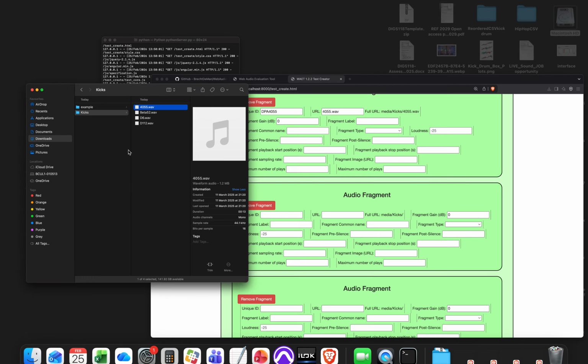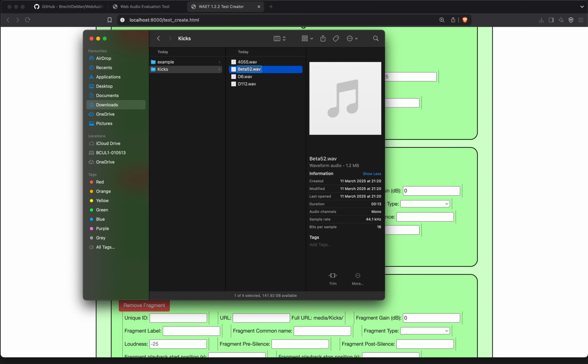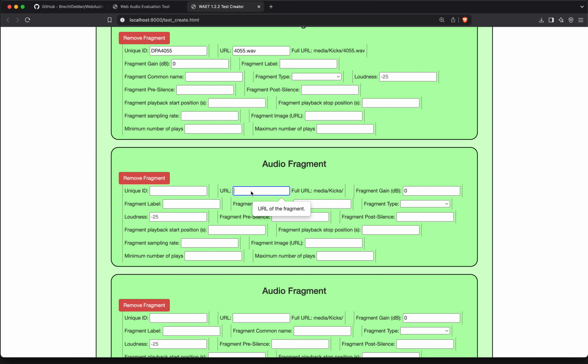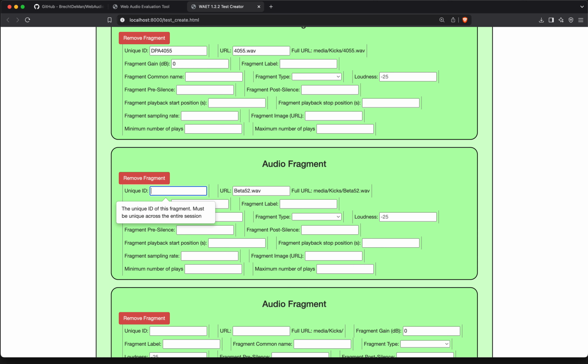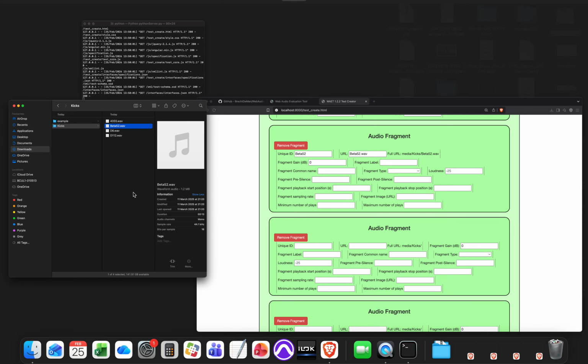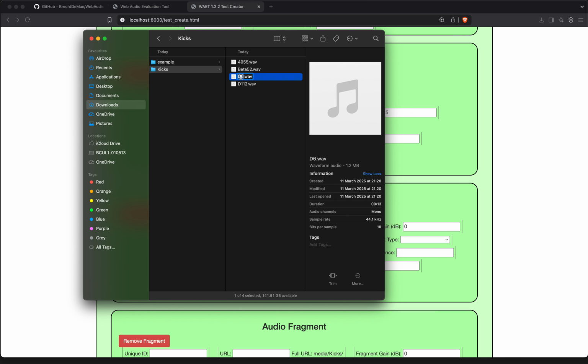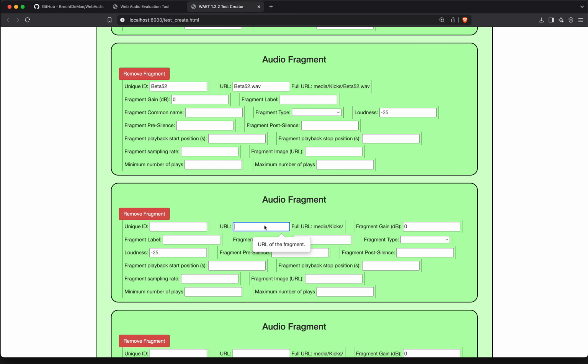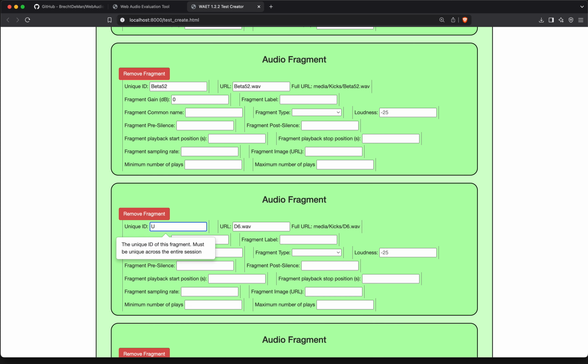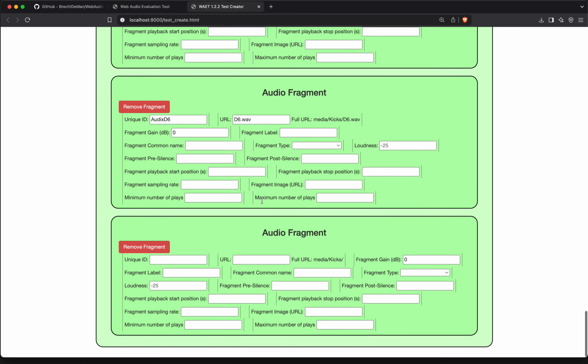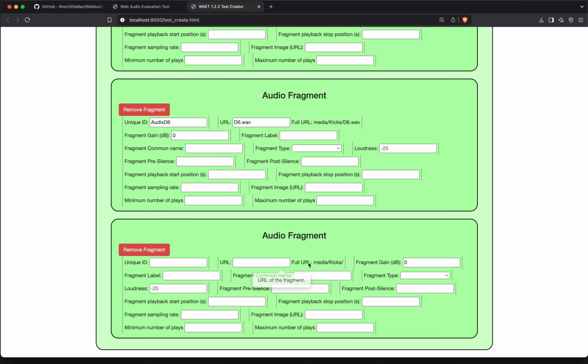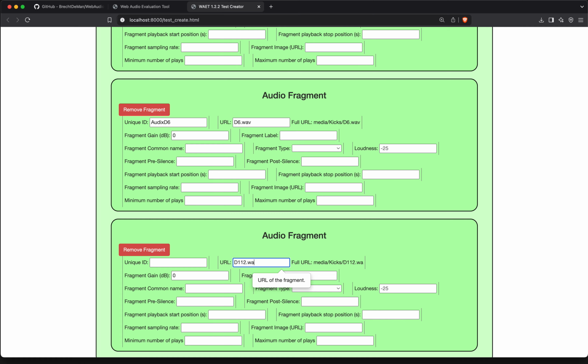Then we've got the beta 52A. I'll just put in all my audio fragments in here, and we'll call this the beta 52. We will do the next one, the D6. We'll call this the capitals Audix D6. There we go. And we've got lastly the D112.wav, and we will call this the D112. So we've got a unique ID for each of our fragments.